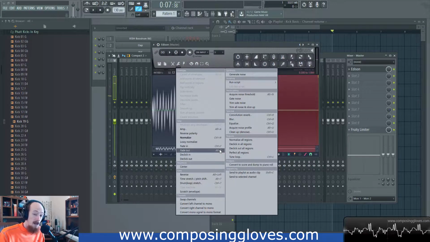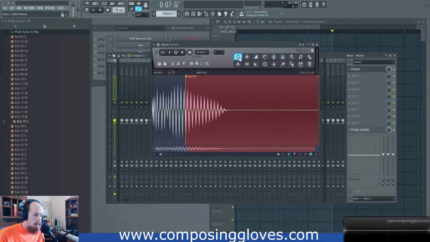We're able to also fade in, fade out. Those are a little more extreme, but they will fade our samples. So if we go back a couple steps here and just go ahead and select it, we can also fade in, fade out right here.